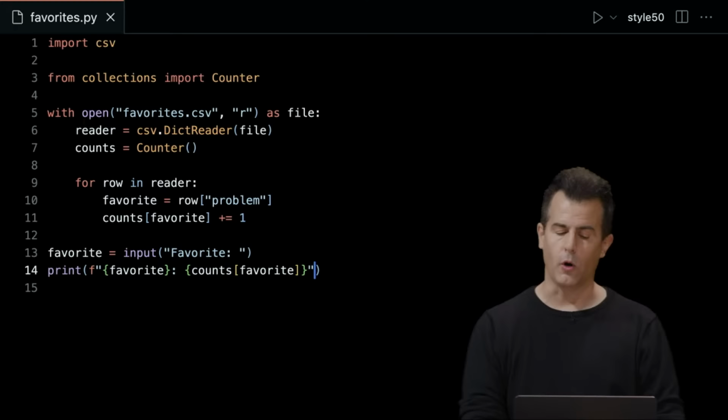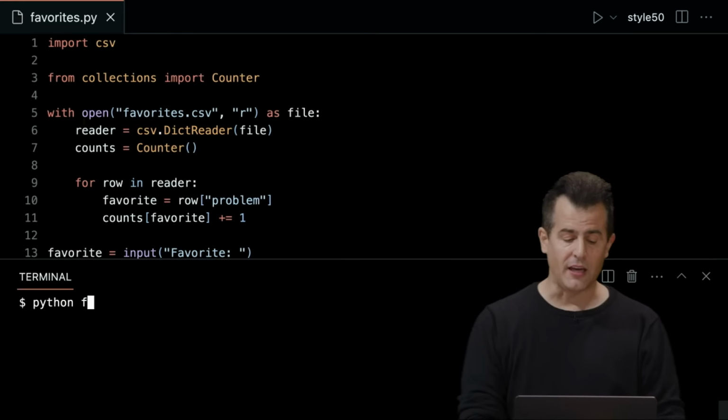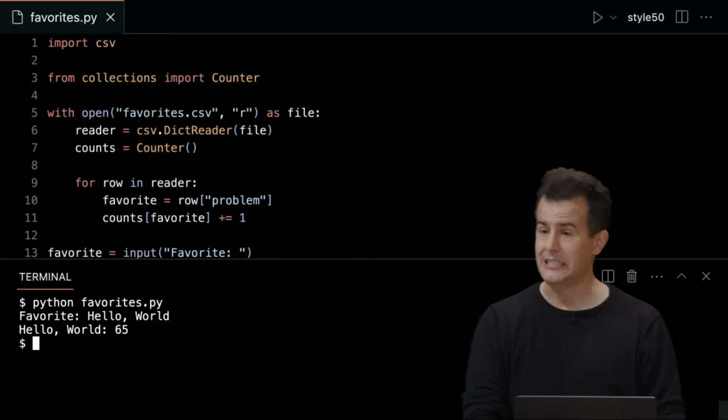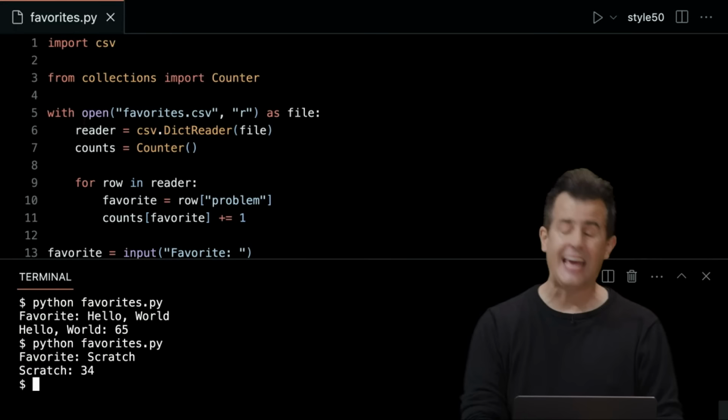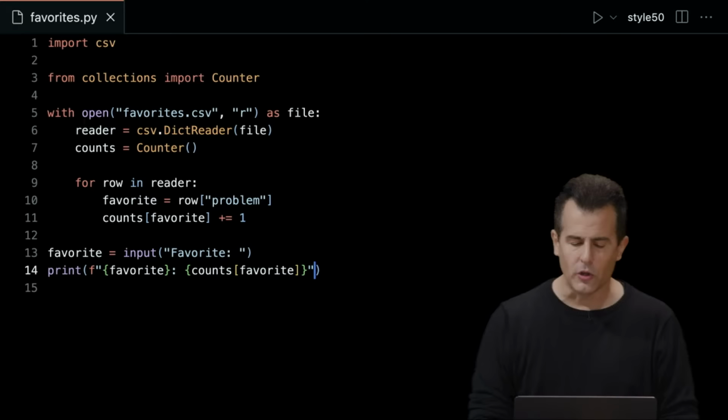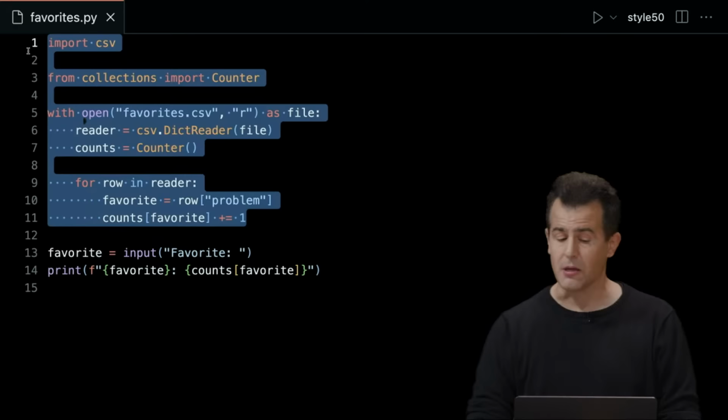So let me open my terminal window. Let me run python of favorites.py, enter. And if I type in Hello, World, looks like 65 people indeed like that one. If I run python of favorites.py again, I type in Scratch. Now we see that one. If I type in anything else, I'm going to get its specific value. So this is to say, not only can we write Python code to analyze some data pretty tightly versus the manual code we wrote earlier, you can also make these programs interactive as well.